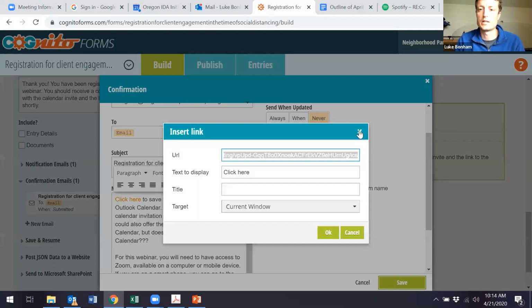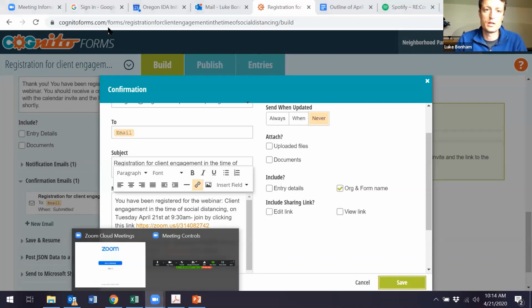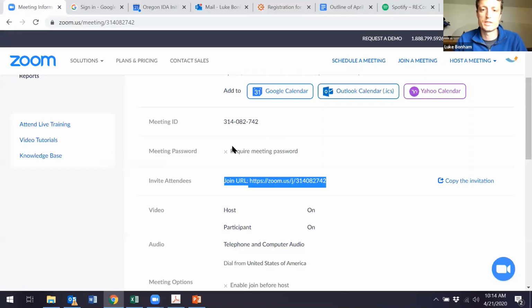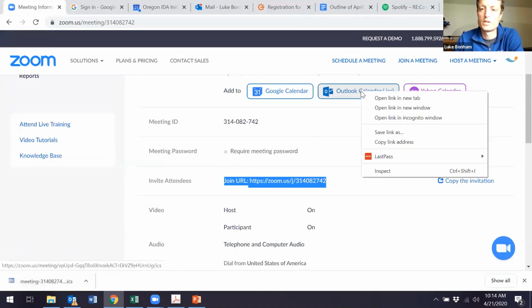Again, this is getting a little bit in the weeds, but it could be helpful if you're creating a registration and then having somebody sign up, or once they register, if they're already signed up, then they have the link as the confirmation. So in the meeting information, when you click this Outlook calendar button, it sends the download here. That's a link. So if I right click on that Outlook calendar link, I can say copy link address, and it's copying that calendar invitation.